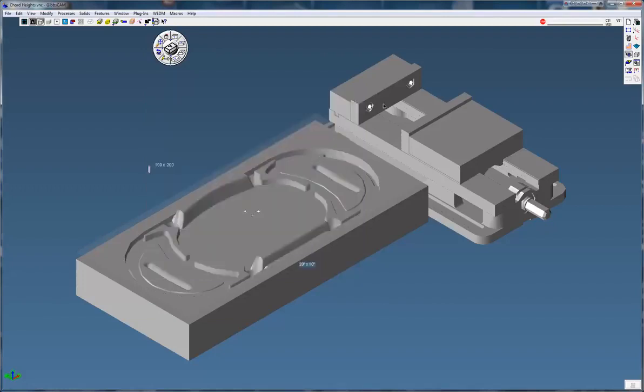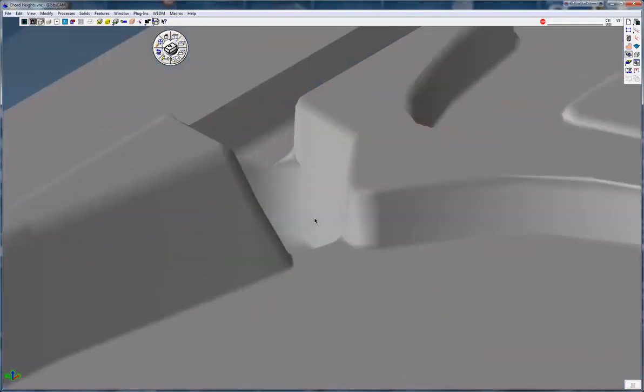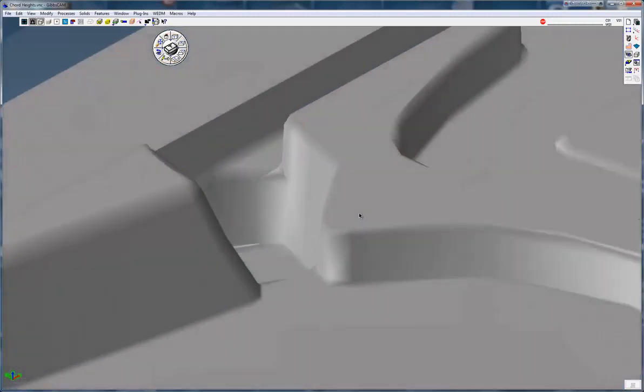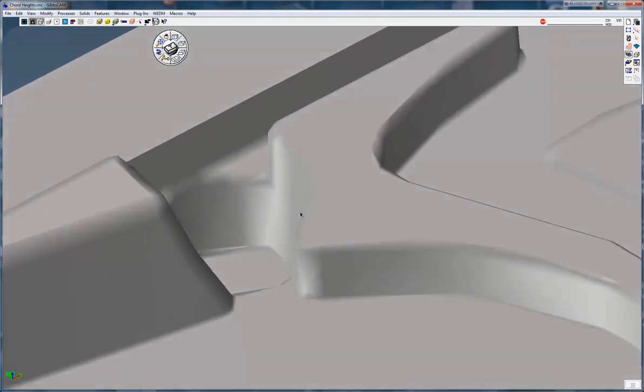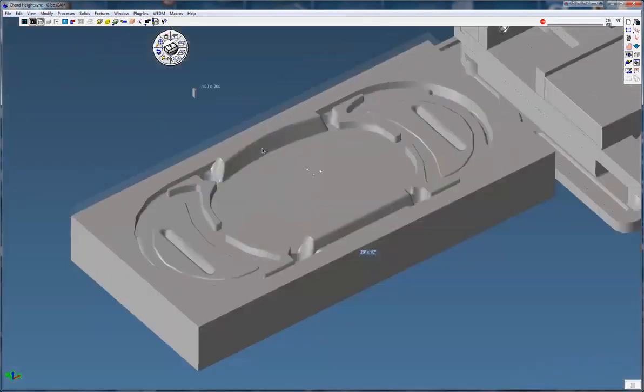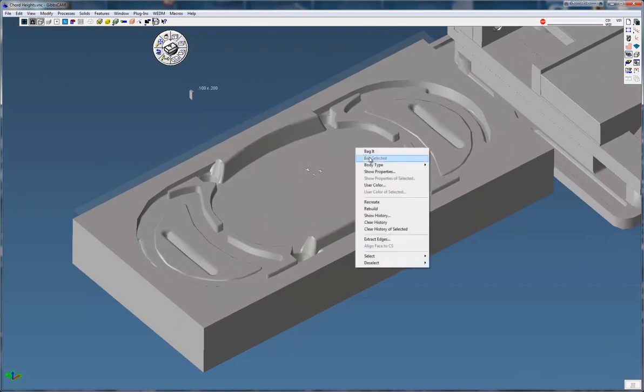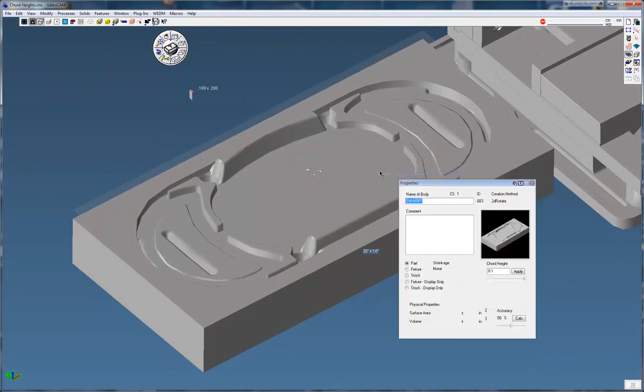Now, since I've already brought these parts in, it retains the old chord height. I'm going to zoom up this area here, and you can see it doesn't look too good. It's a little bit chunky here on the corners. Not very good. I'm going to right-click and click on Show Properties. It's going to show me the properties of this model here. You can see the chord height is 0.1.